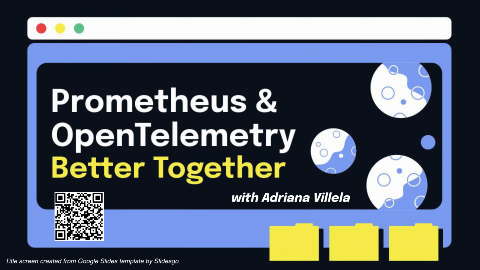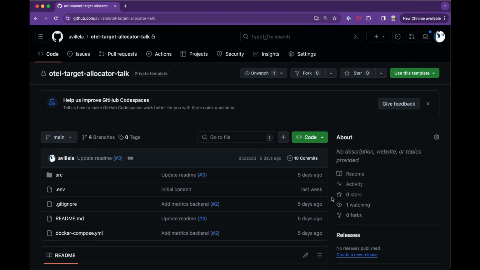This is a brief demo of what the OpenTelemetry operator's target allocator can do. We'll be doing a quick demo in which we scrape Prometheus metrics from Python services running on Kubernetes using the target allocator. You can check out the detailed setup instructions in the source repo by scanning the QR code on your screen. Let's get started.